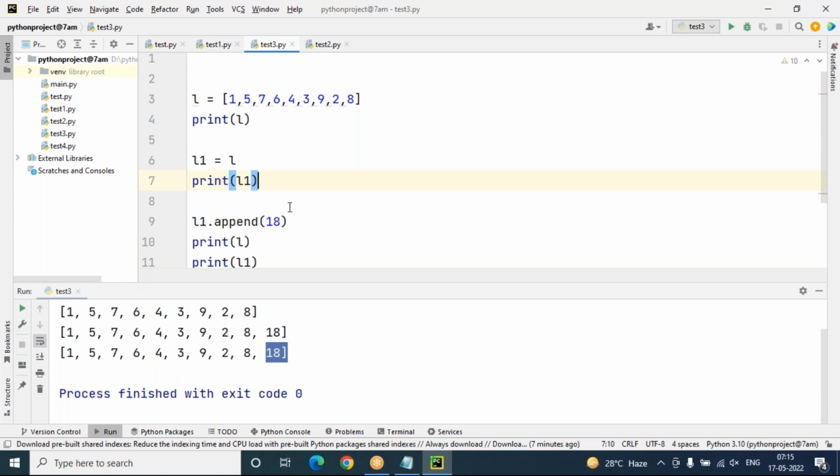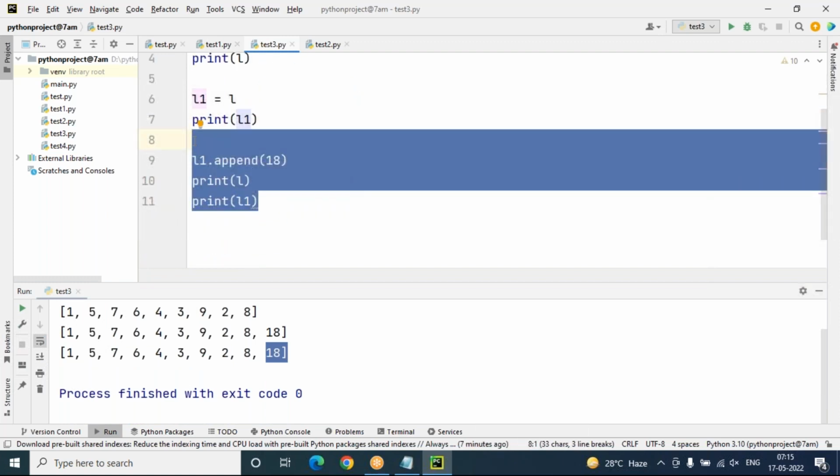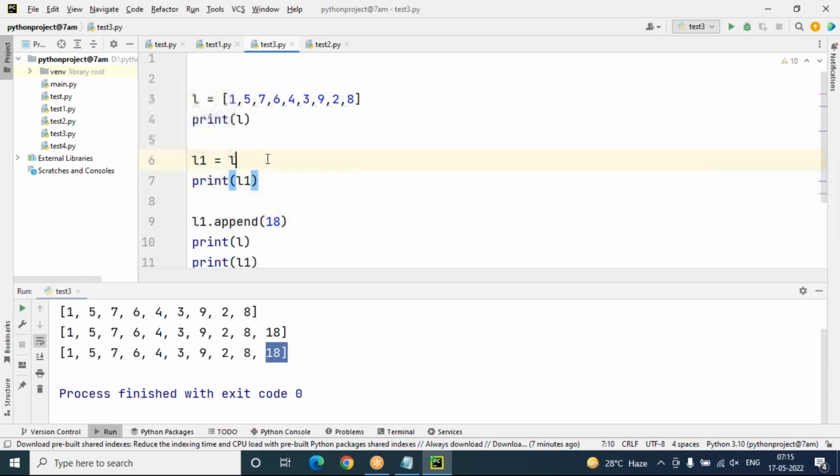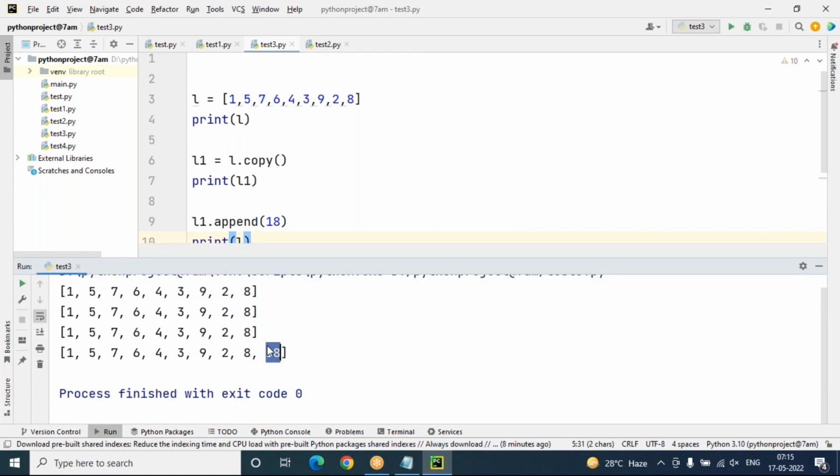Copying is there, this is a copy only. But there is also a deep copy mechanism. Just observe, deep copy means we have to apply the L dot copy method. Now this time I'm copying the whole list's values into L1 and printing L1. Now I'm adding the value 18 to L1 only, and this 18 is appended to the L1 list only, not L. So this is deep copy.